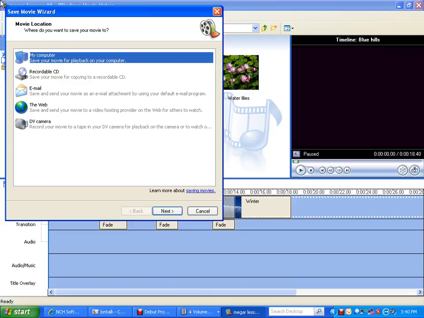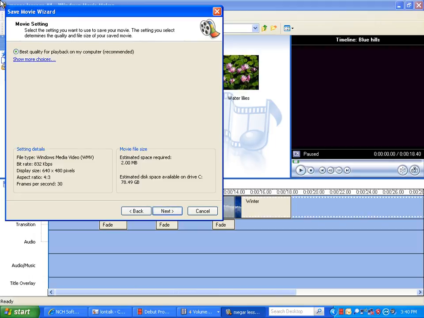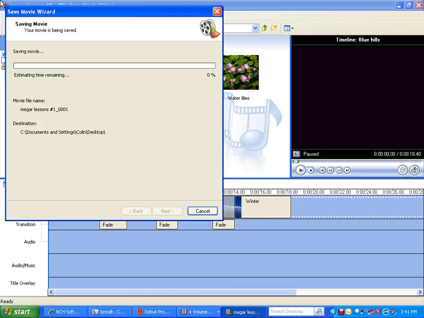We're going to save it to my computer. Okay. And go next, and we're going to save it as Megmar lesson number 1 001, and we're going to save it to my desktop, and we go next, and we go best playback on monitor computer, yes, next, and it's going to take some time now. What it's doing now is taking our project, which is our blueprint, and making it into a movie.